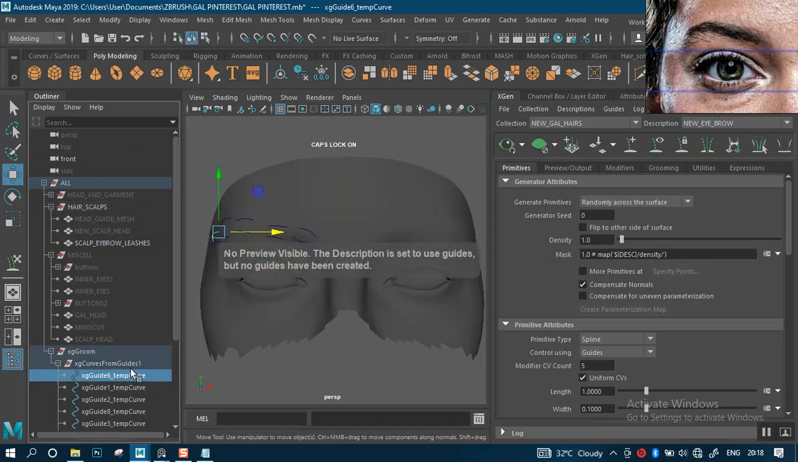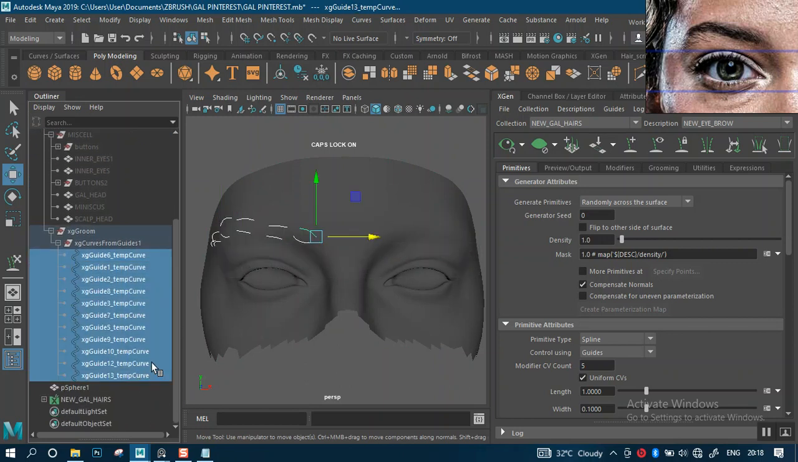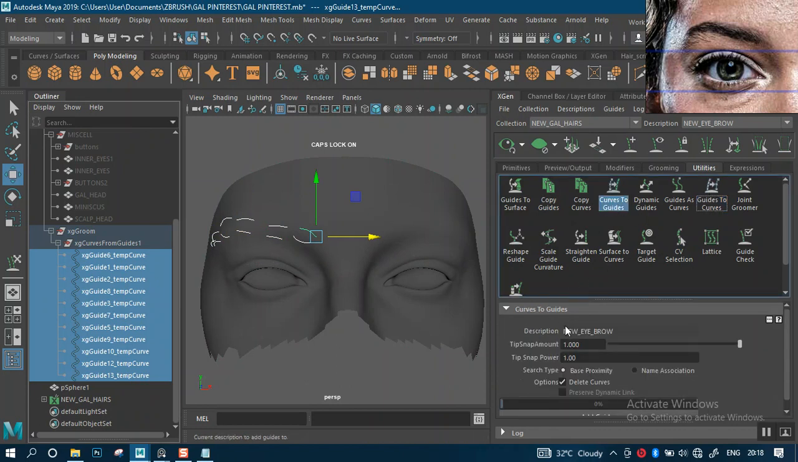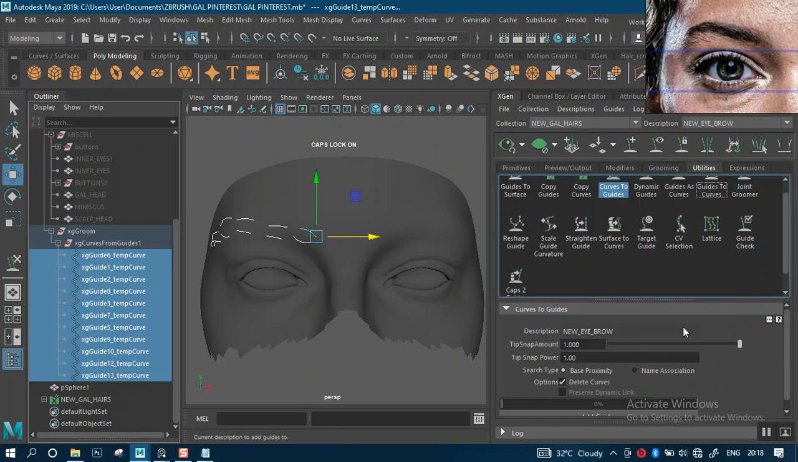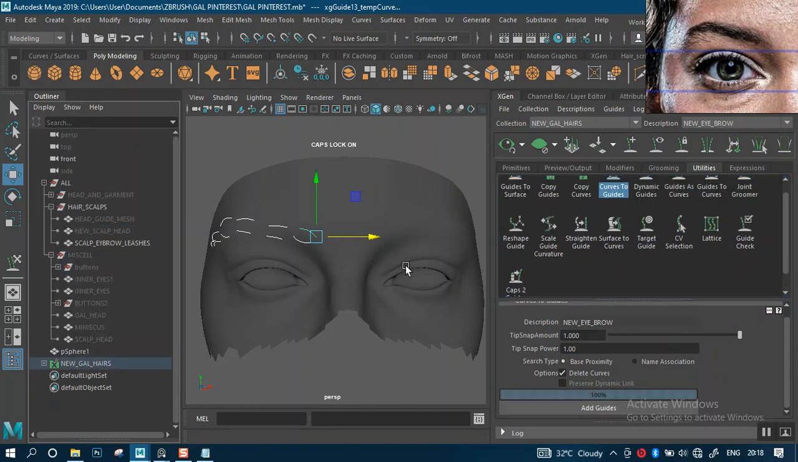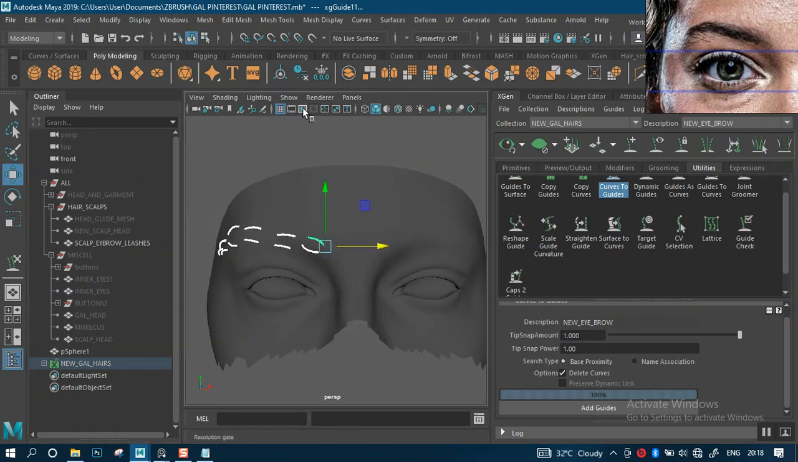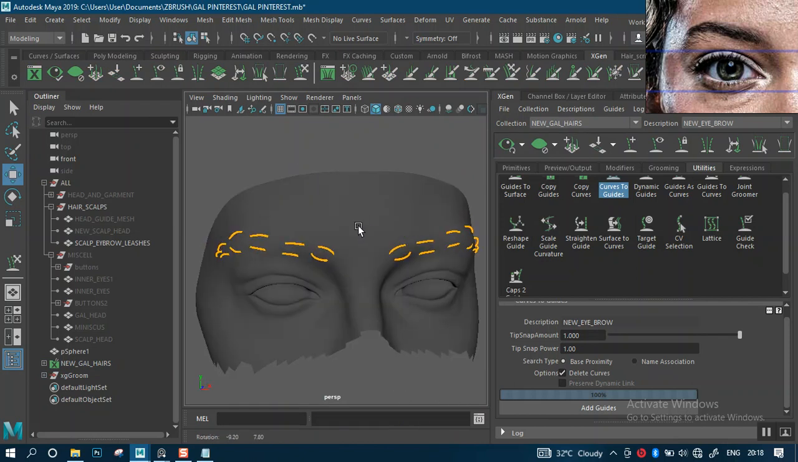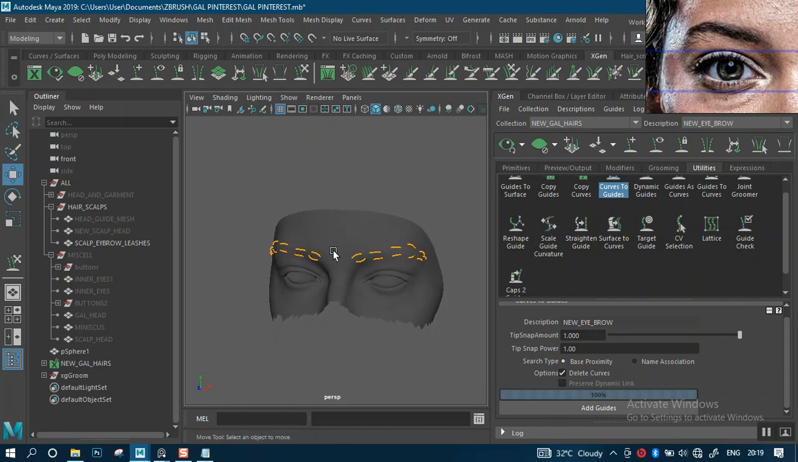Okay, so we're going to convert these curves into guides. So go to utilities again, curves to guide, turn this off, curves to guide. Yeah, delete curves. Delete curve is fine. So we have that now. Let's go back to XGen and see if we mirror this. Confirmed. That's good. So now we fixed that.